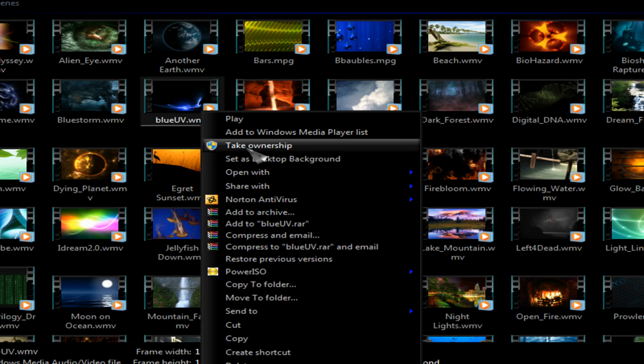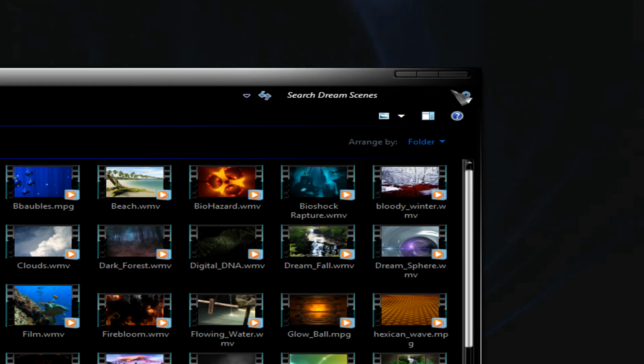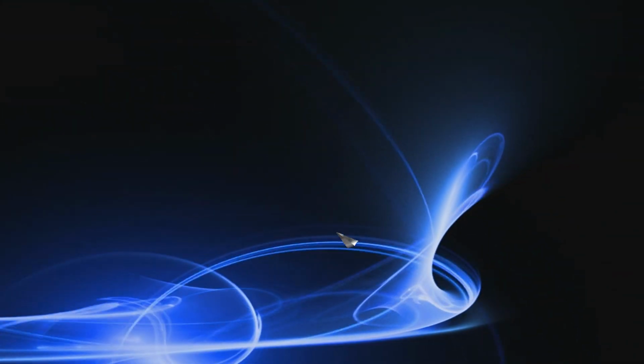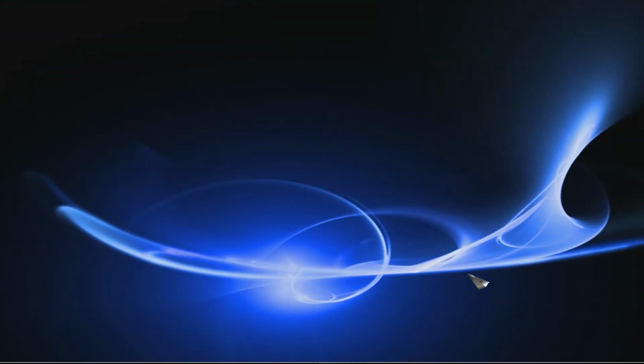I like this blue UV. That's my favorite. It has a little smoky aurora kind of feel to it and everything, and it fits my style.